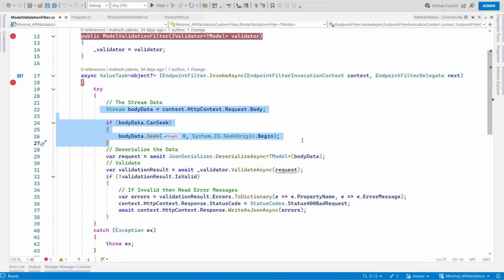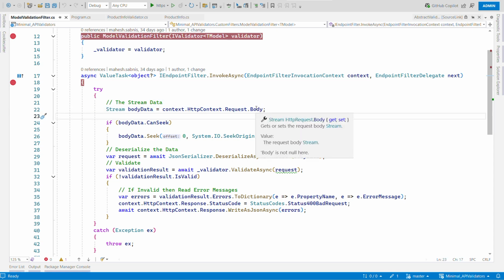Now what we need to do for this: context.HttpContext.Request.Body is of the type stream, so we need to read the stream data from the body. But how are we going to do that? We are supposed to inform the HTTP context, the ASP.NET Core host, saying, okay, hey ASP.NET Core, I want to read the body.